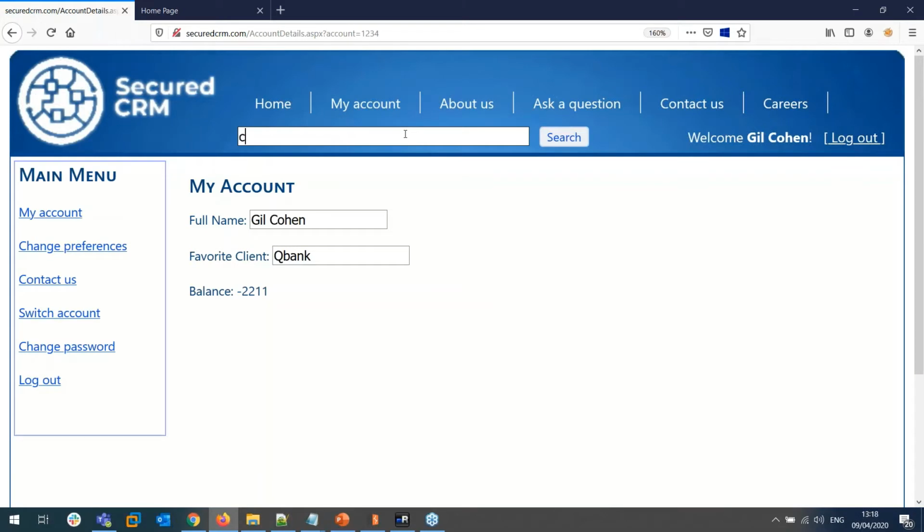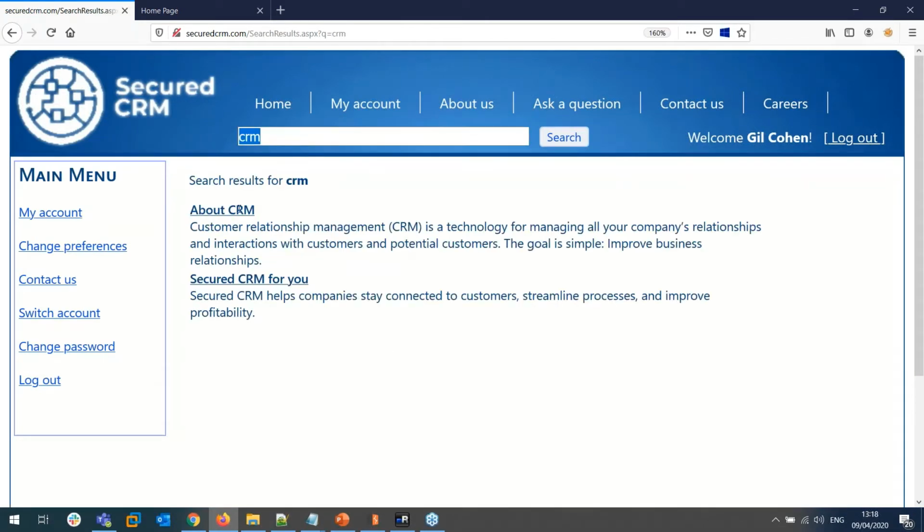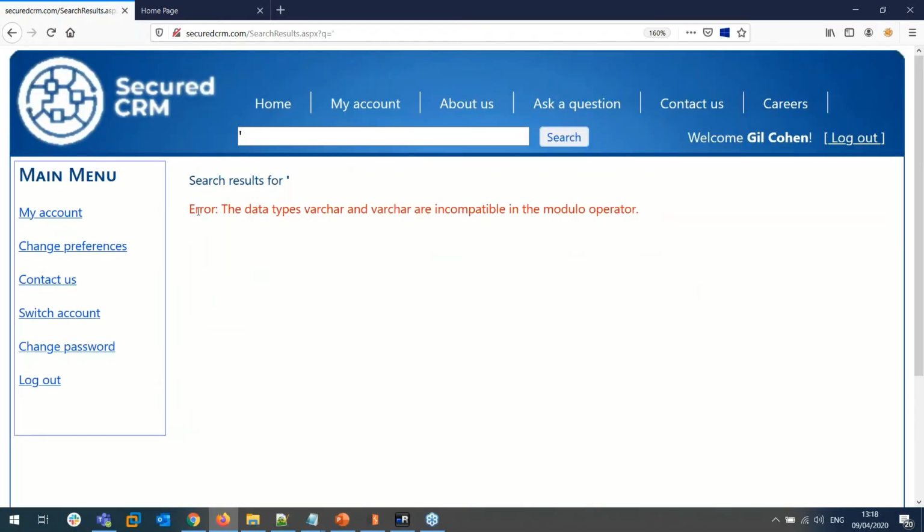So here you can see there is a search mechanism, and I can, for example, search for CRM, and here are the search results. And in order to see if this is vulnerable to SQL injection, the simplest way, the script kiddie's way, is to just inject a single apostrophe. If there is SQL injection and this apostrophe is not duplicated, you'll have an error. And as you can see here, this is exactly what happens when I inject a single apostrophe.